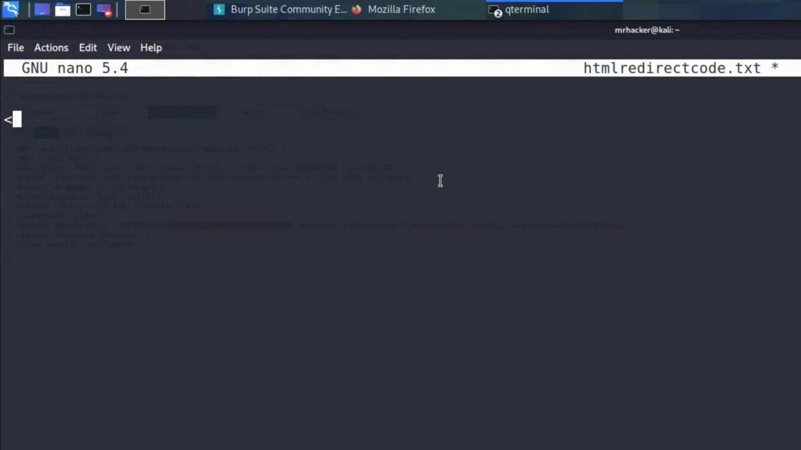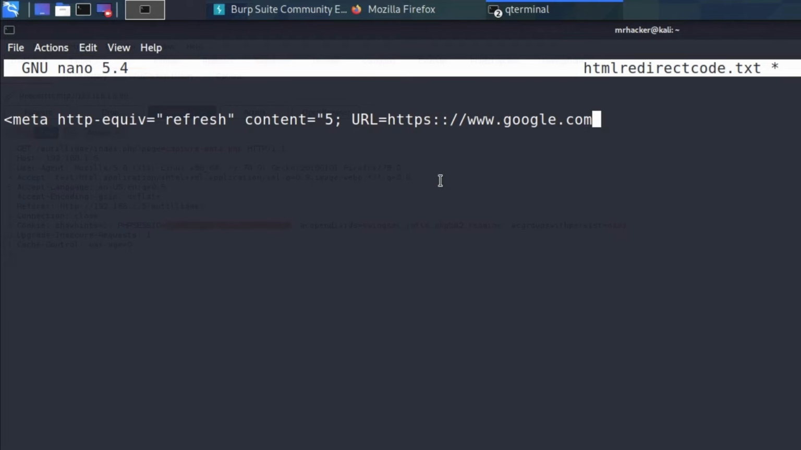And we are going to write this code. So open tags, meta, http-equiv equals, open double quotes, refresh, close double quotes. Then let's add a space, content equals 5, and we're going to explain this in just a second. It's rather simple. Then a semicolon, and then url equals https://www.google.com. Close double quotes and close the HTML tags.